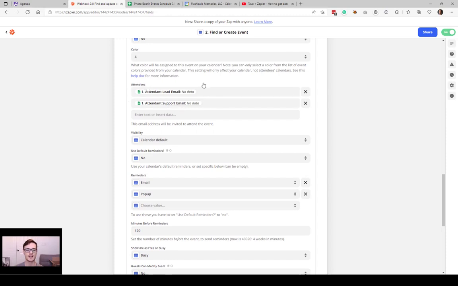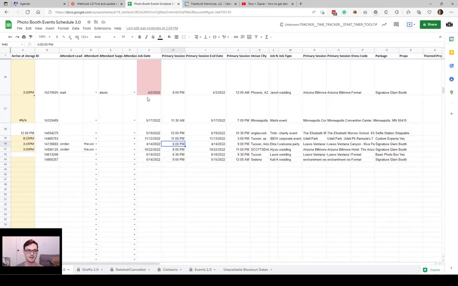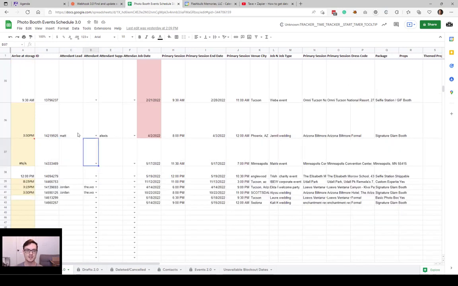So for the attendees, I have 2 fields, attendee lead and attendee support, because we do basically staff 2 people at every event. And those fields you can see are here, attendee lead and attendee support. Now this can be updated in Tave for those of you using Tave, and it can be exported to Google Sheets, or in my case, I actually leave these blank and I add them here manually so that I can basically change who's on the schedule quicker and not have that be a kind of a permanent thing in my CRM.